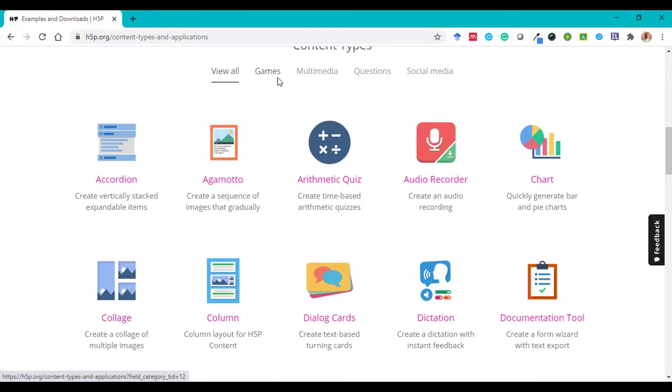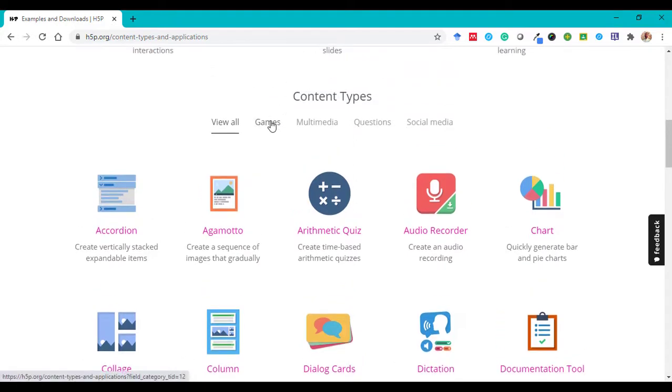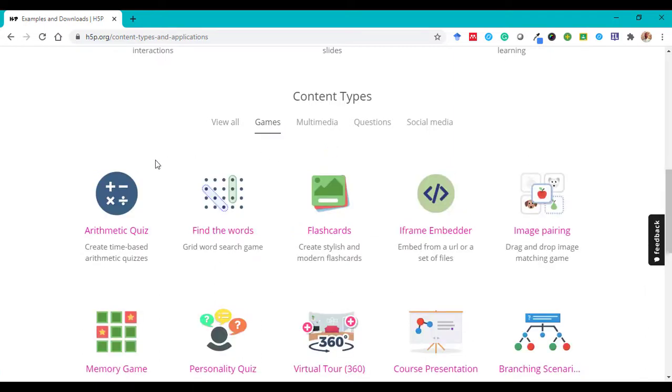There are 4 categories of content types that you can create in H5P. The first one is games, game related activities. And you can use H5P for creating interactivities for any subject, not just for language. You can also create for science, mathematics, whatnot. You can create for all the other subjects.